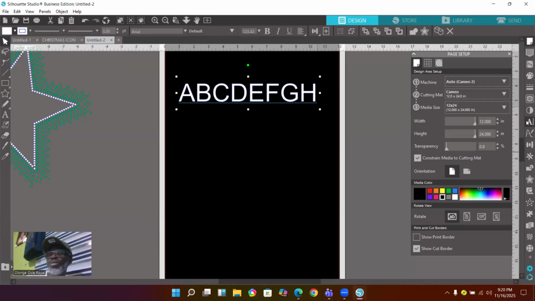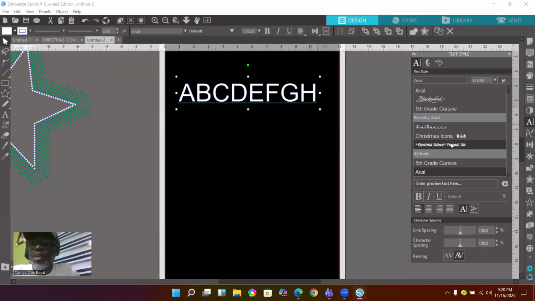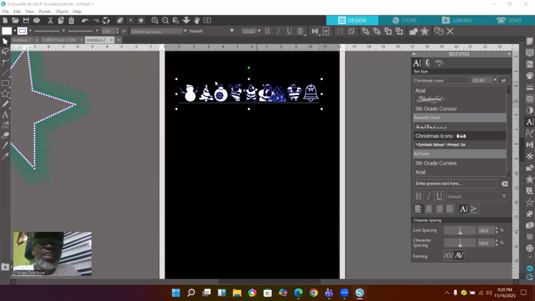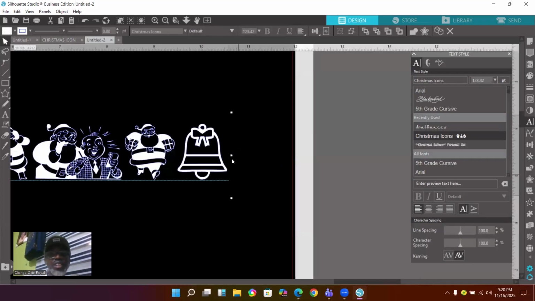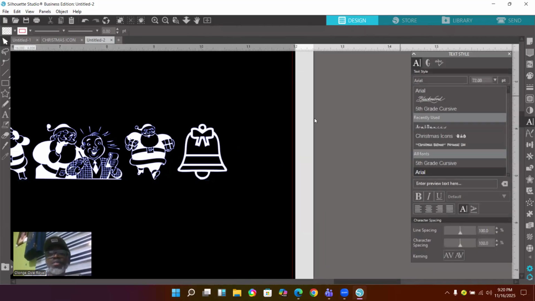Okay. Now let me go to my text style panel. I'm actually looking for my Christmas icon. So I click on the Christmas icon. Now, on my Christmas icon, you see different images. There's Santa Claus, there's Christmas tree, there is the bell. Now, let's ungroup so that we can use the bell. Ungroup it, then use the bell.